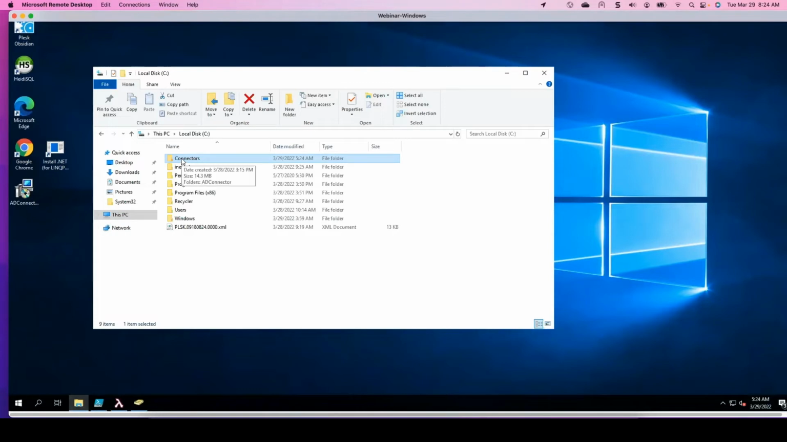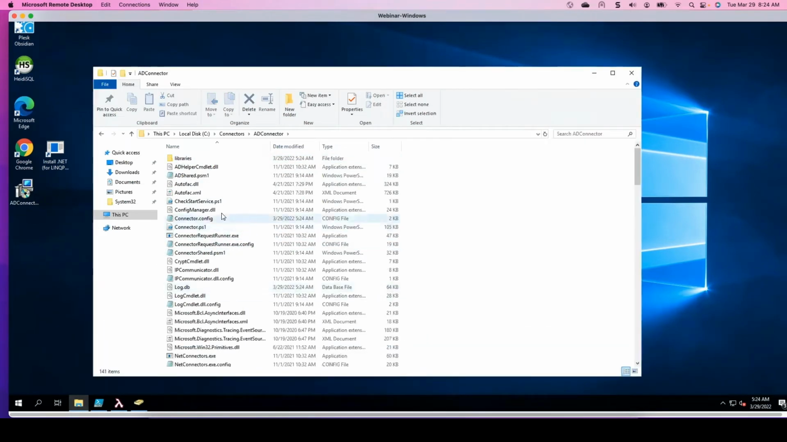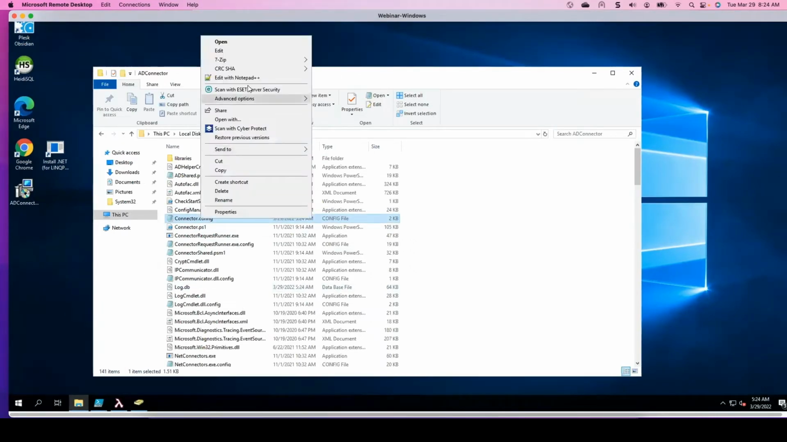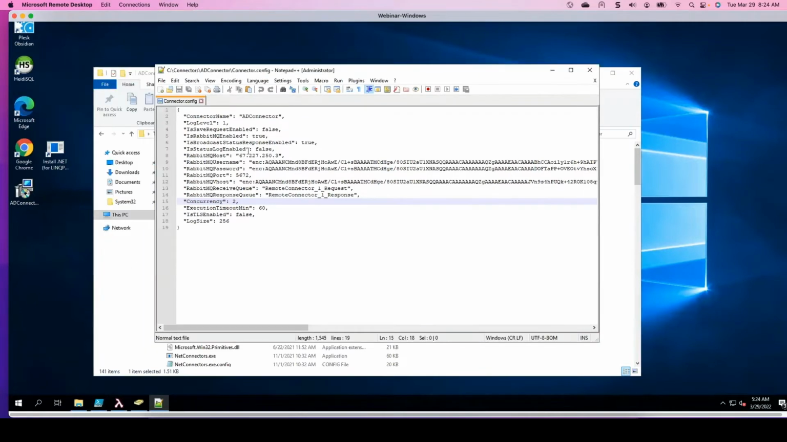And in your Windows machine, if you go to C connectors, you see the AD directory, and you'll see some various files there. A couple of files are going to be of interest to you. So connector.config. Let's open this up. This is the configuration that the AD connector is listening to. You'll see that things like the username and the password have been hashed out, so that the file is a little bit more secure. But this is where we're defining where RabbitMQ lives. And so if you were to move things around, you need to remember to change this file and reflect these changes.